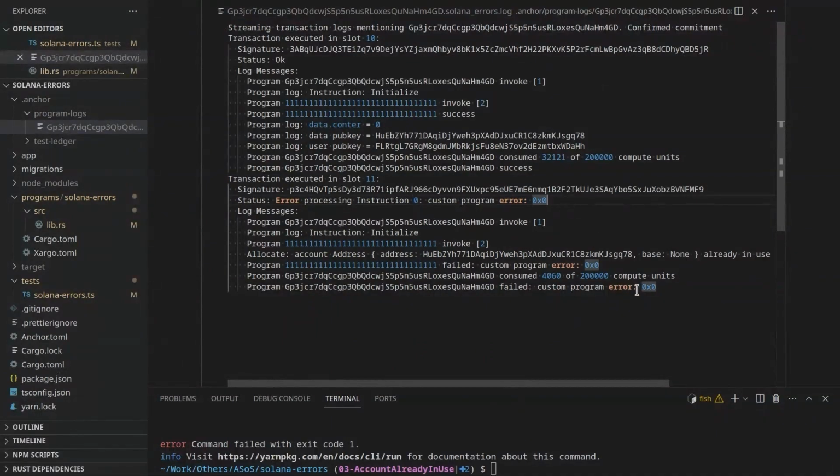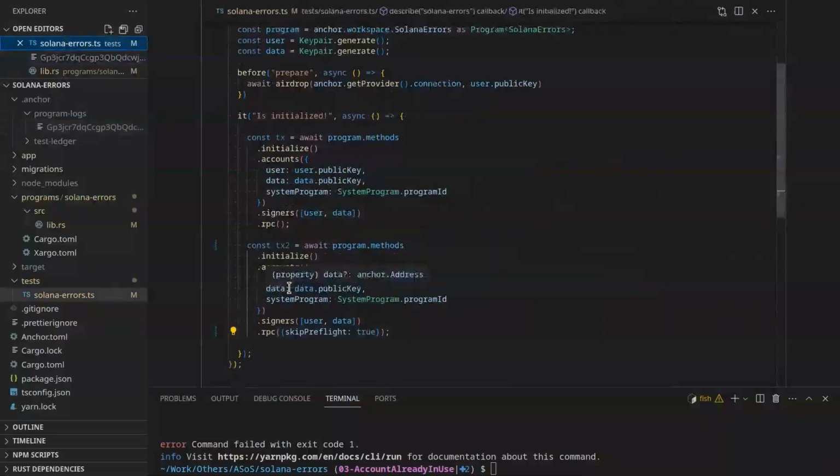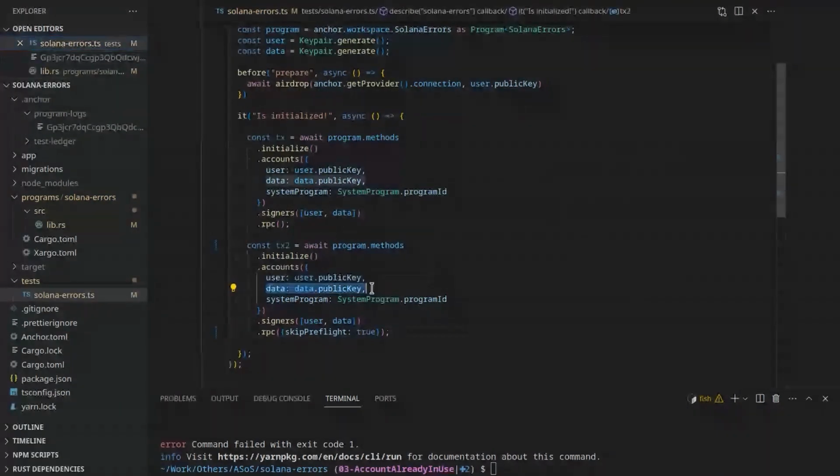And so now to resolve our issue, we have to go to the tests, and obviously, the thing is that we are trying to reinitialize the account that we have already initialized, the data account. So again, this is a very simple example. You can see that directly.